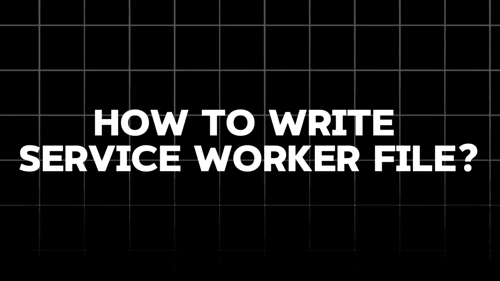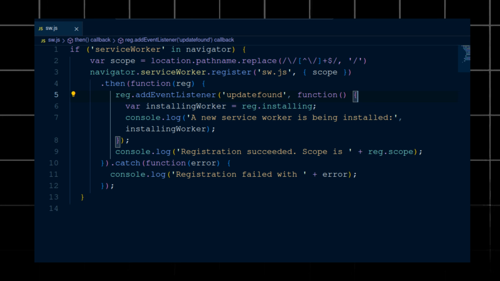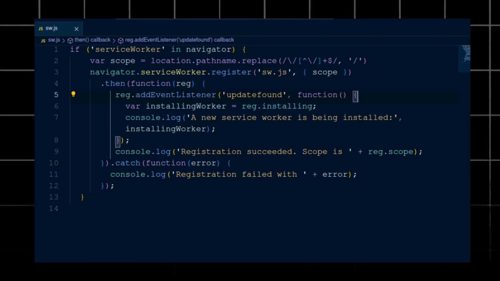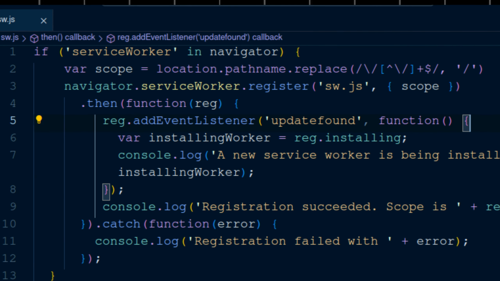To start using a service worker, you need to write it in a separate file, usually named sw.js. This should be placed in the root of your app. Next, we need to register our service worker, and here's the code for how you can do it. This code registers a service worker that can start intercepting HTTP requests. Remember, service workers only work over HTTPS or on localhost.